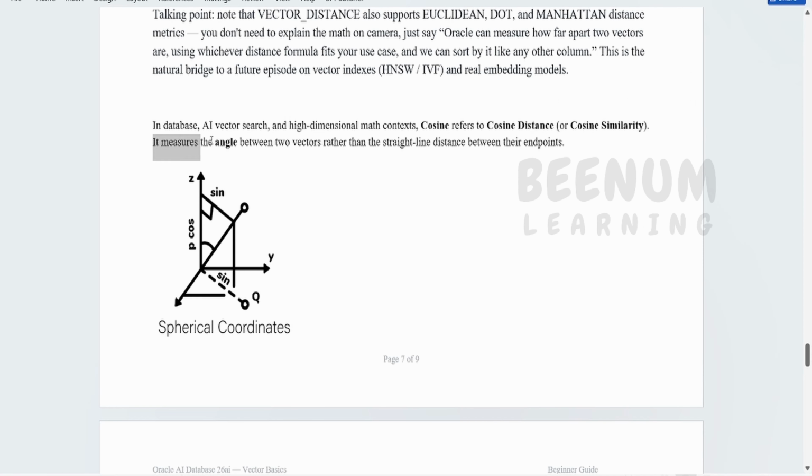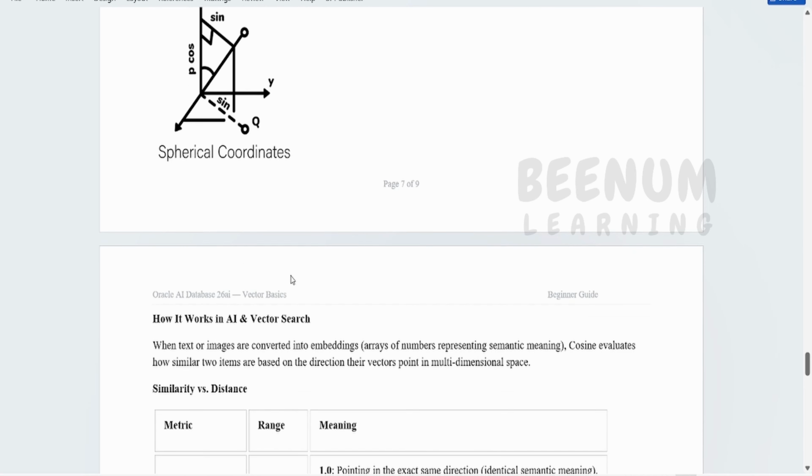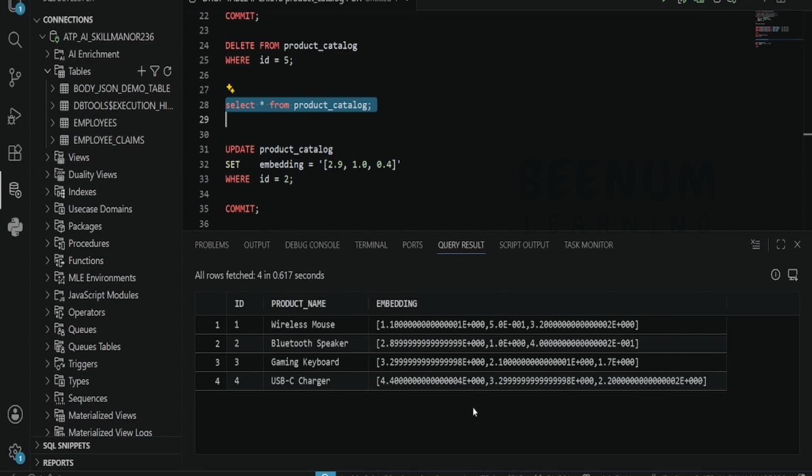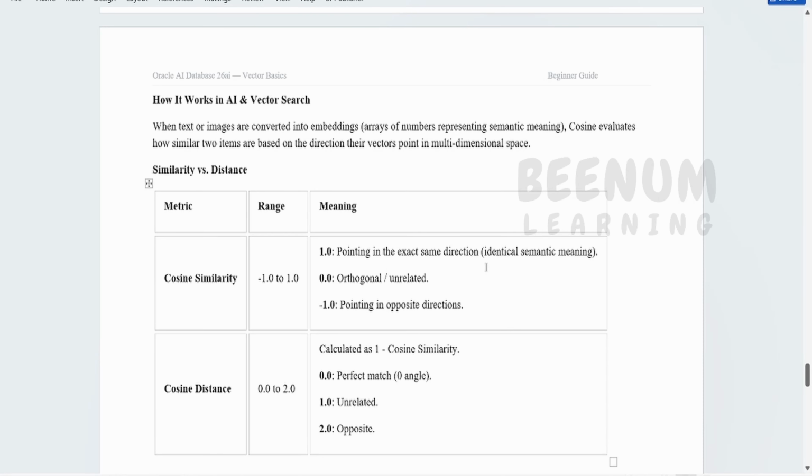It means the angle between the two vectors rather than the straight line distance between their endpoints. Cosine works by calculating the angle rather than the straight line distance. It doesn't measure the distance between the 2 points, that is, the nearest embeddings as the nearest product. Rather, it calculates the angle. A smaller angle means it is able to identify that 2 products are the same. Like here in this case, if it sees that a couple of products have a smaller angle, it will automatically consider them similar products.